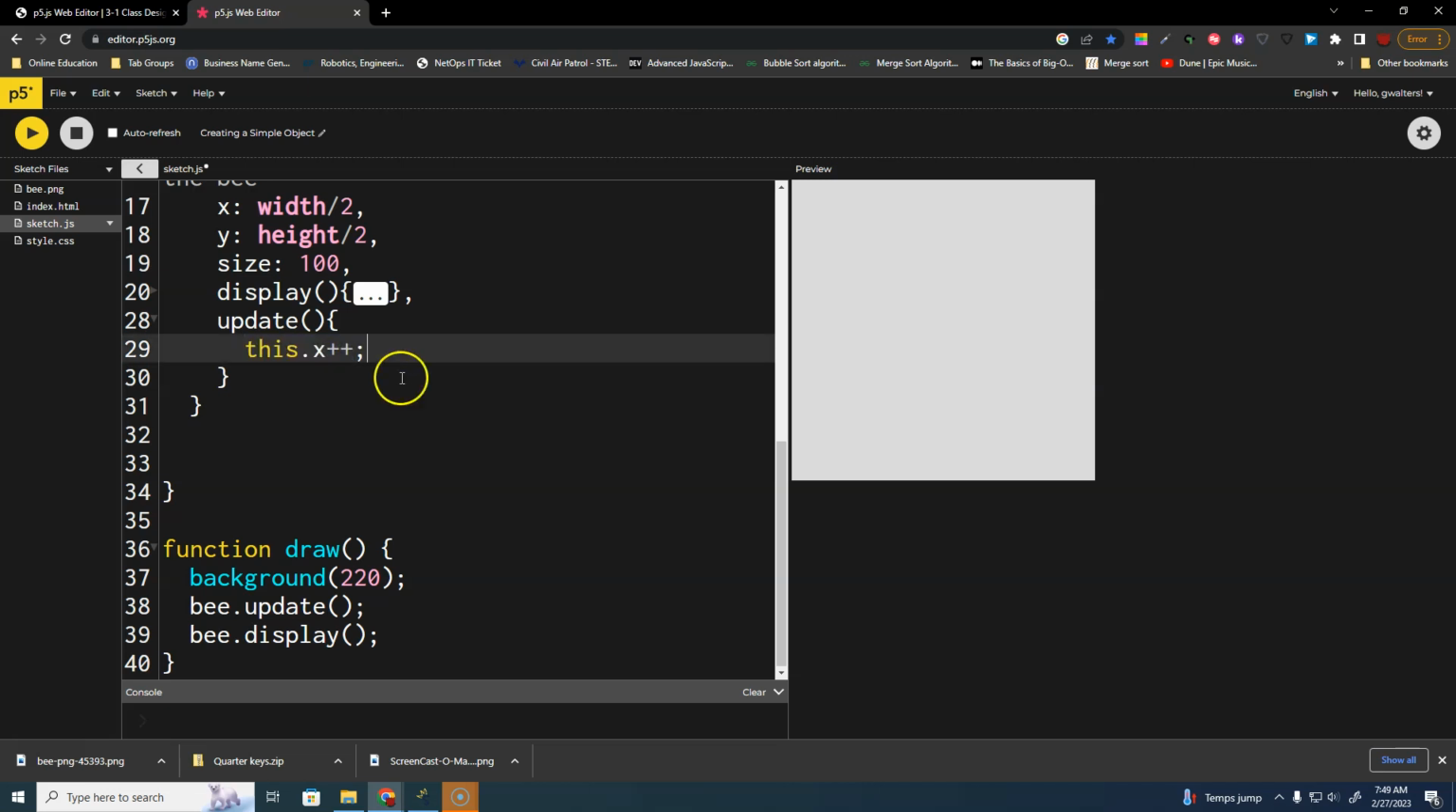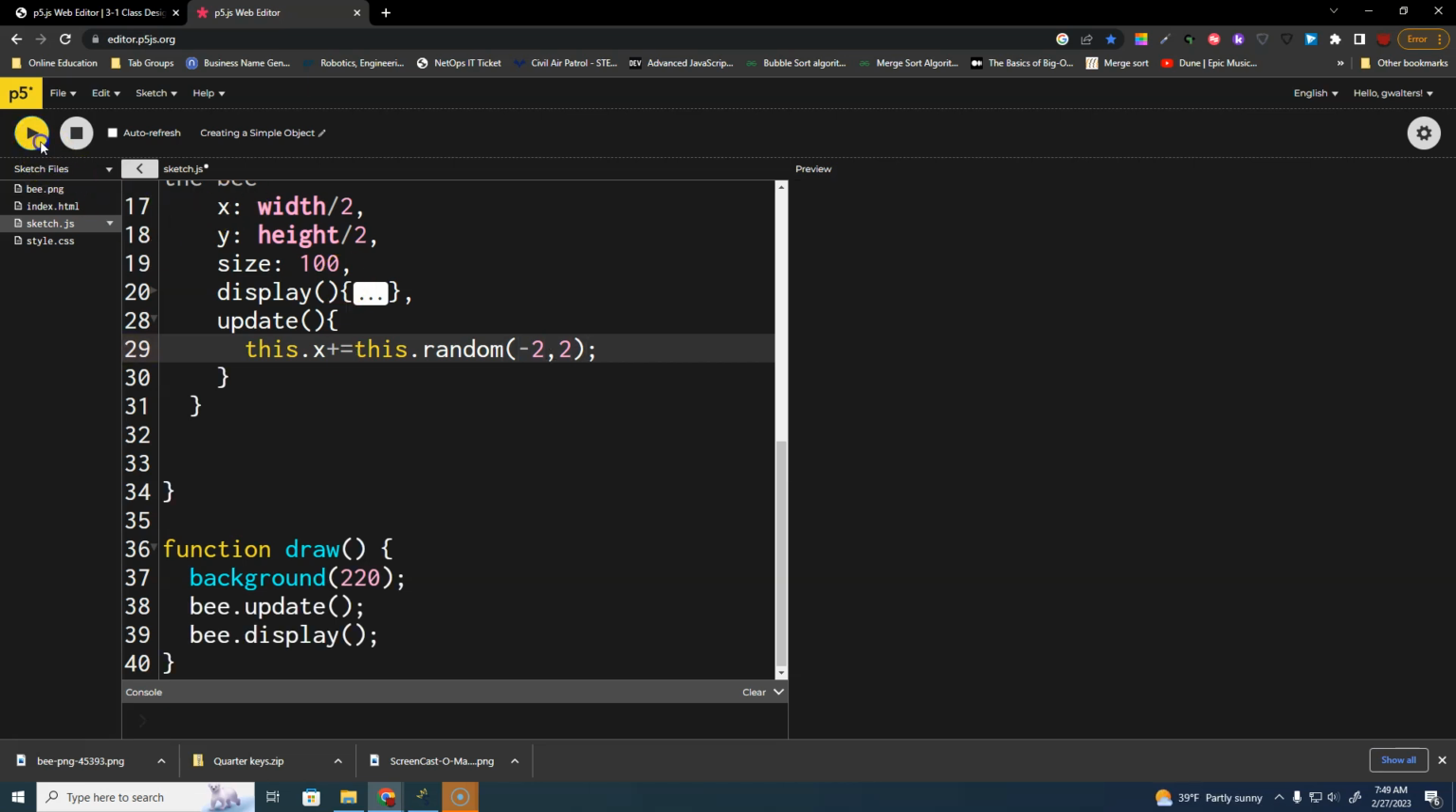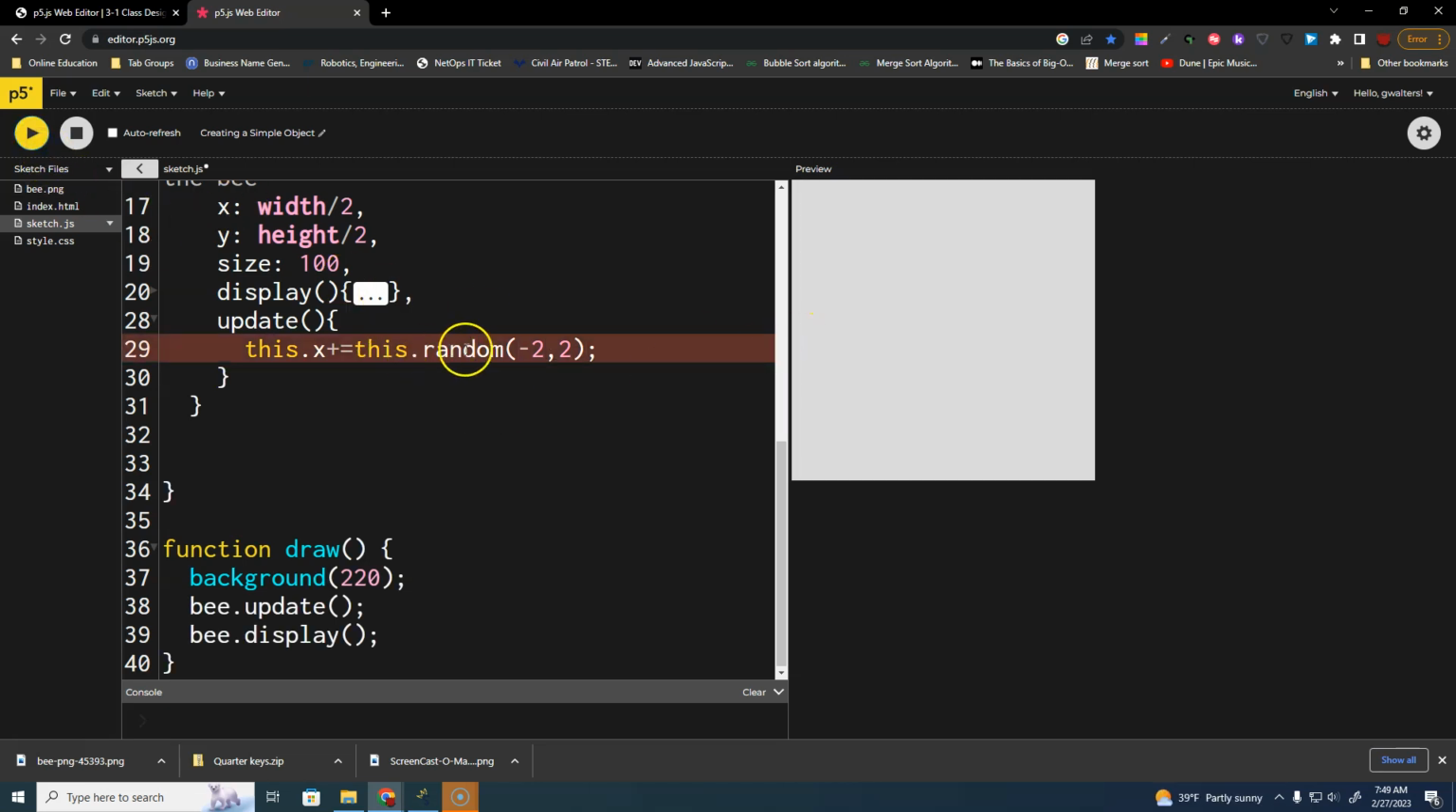Okay, now I actually want to make it so that it's maybe doing a little bit of randomness. So maybe I want to say this.x is equal to, or how about I'm adding a little bit of random to it. So let's say I add -2 and 2. Let's see what happens. Oops, it's not going to be this.random. There we go. Now it's like he's kind of buzzing.